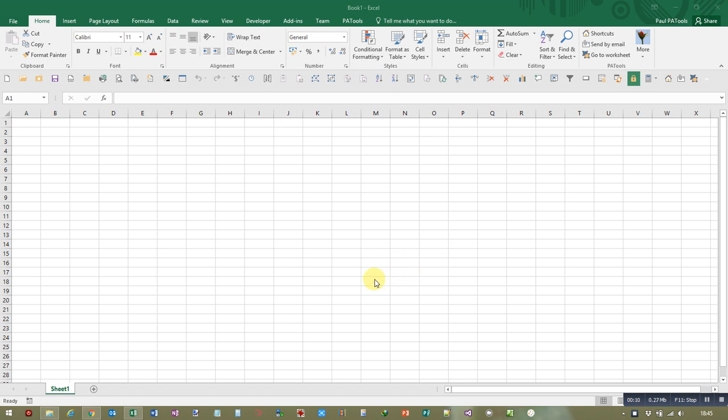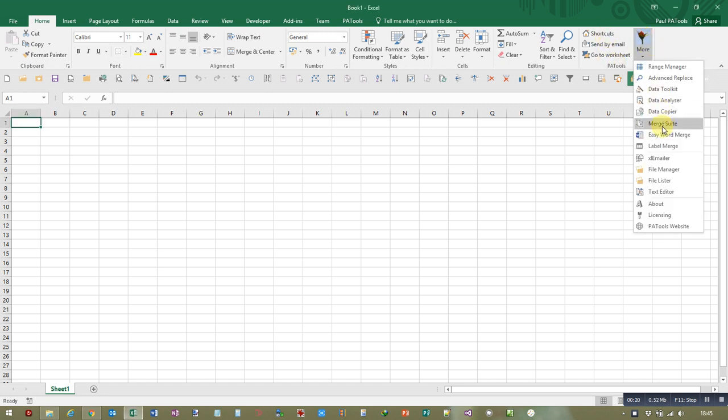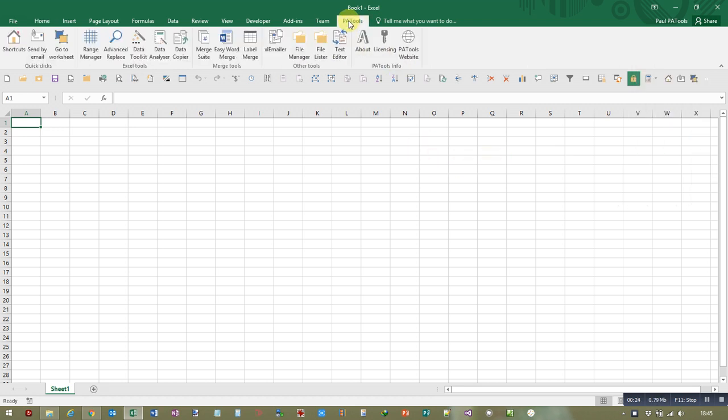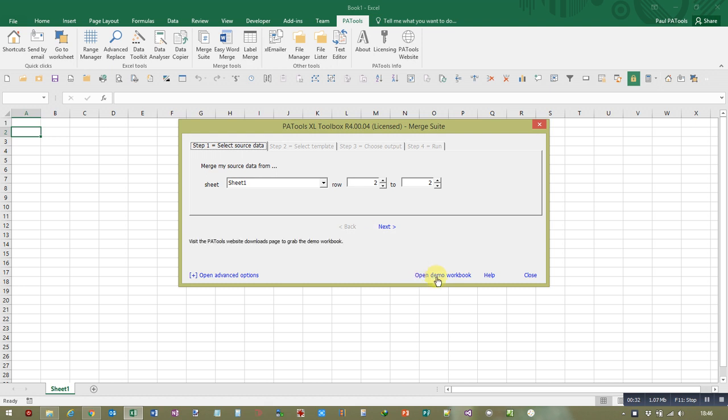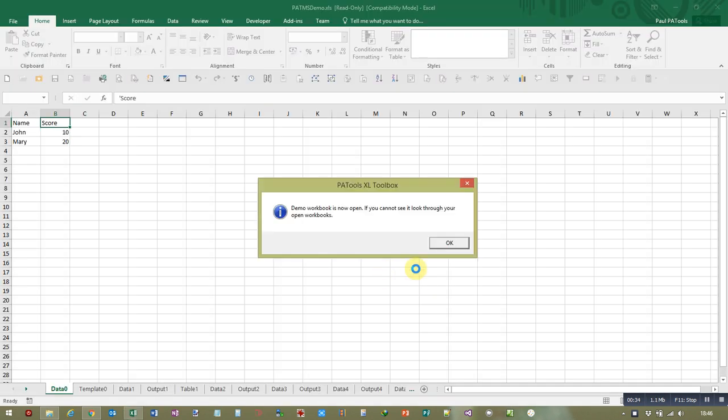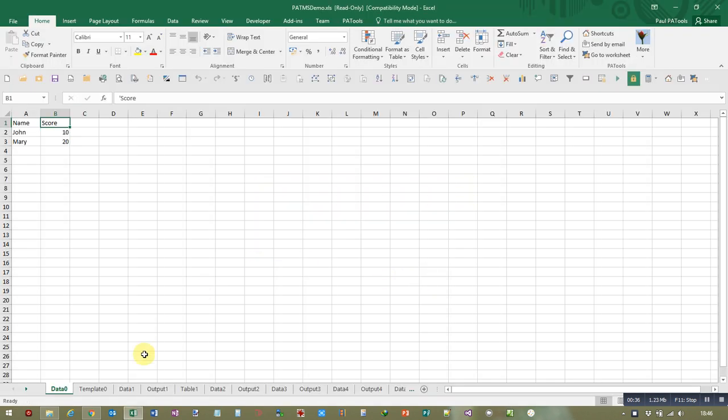You will have downloaded and installed our software, and that means that you will see at the top right of your screen here on the Home tab some PATools items, and we're going to be using the Merge suite here within the More section. You will also find there's a whole tab of PATools items which you can enter the Merge suite from here. So we're going to open up the Merge suite and we're going to go straight to the demo workbook to have a look at that, and we will see that we start on a tab called Data 0.